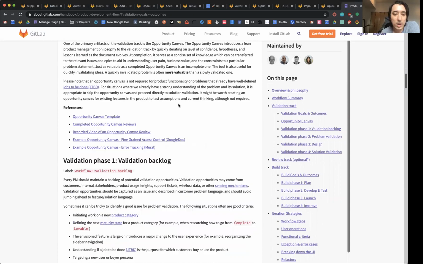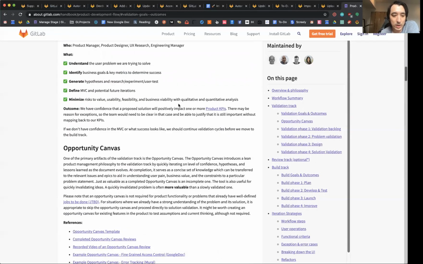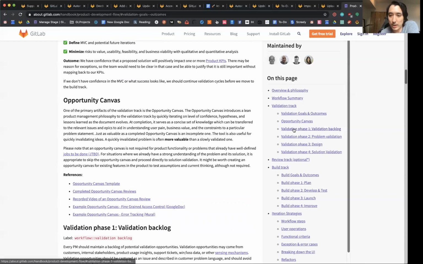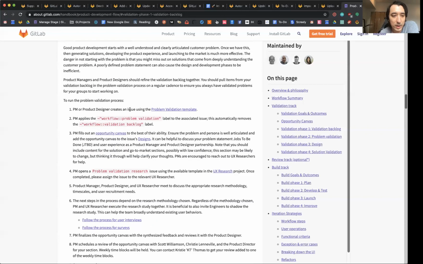And so how we use this is as part of the validation steps that a product manager starts with. They start with creating a particular issue using a particular issue template that we have. And from there, the PM will apply a number of labels, and they will start by filling out an opportunity canvas and presenting that to peers, as well as product leadership here at GitLab.